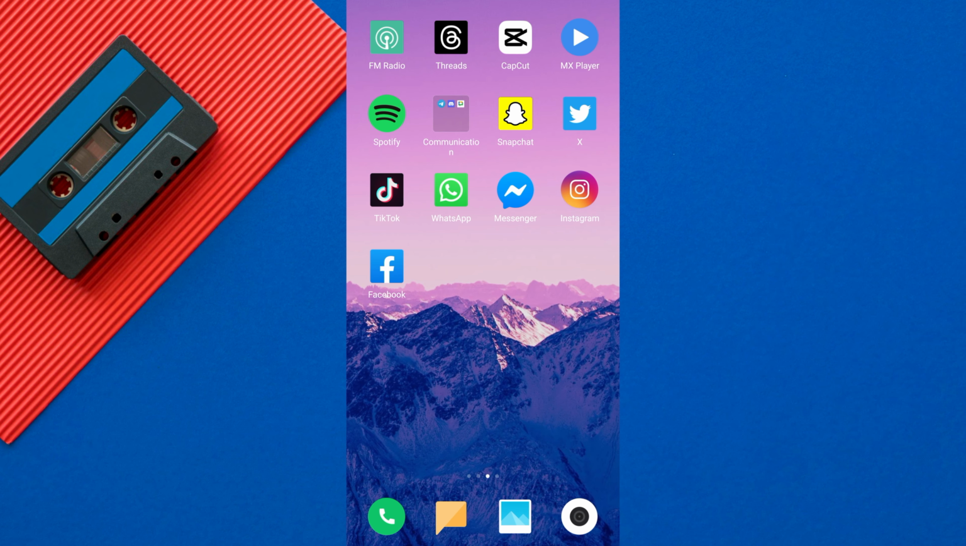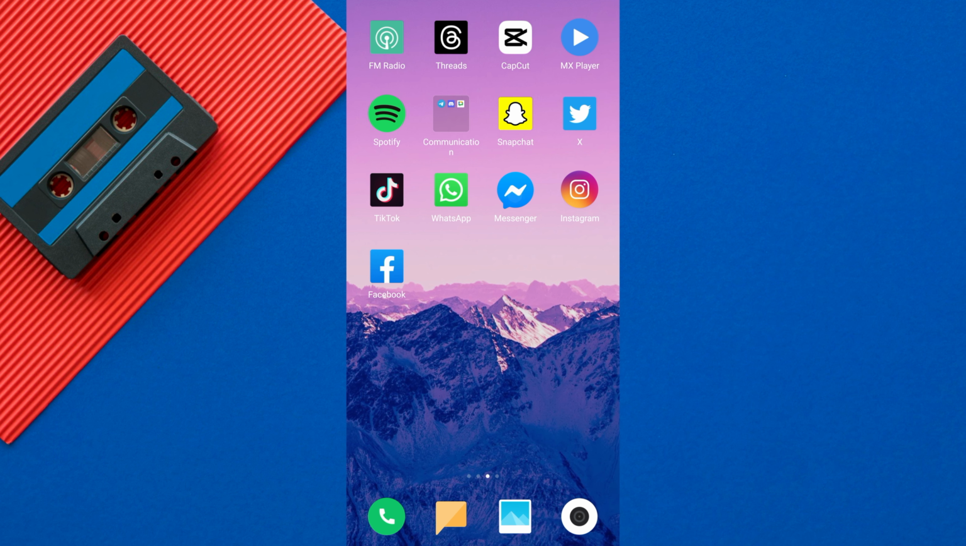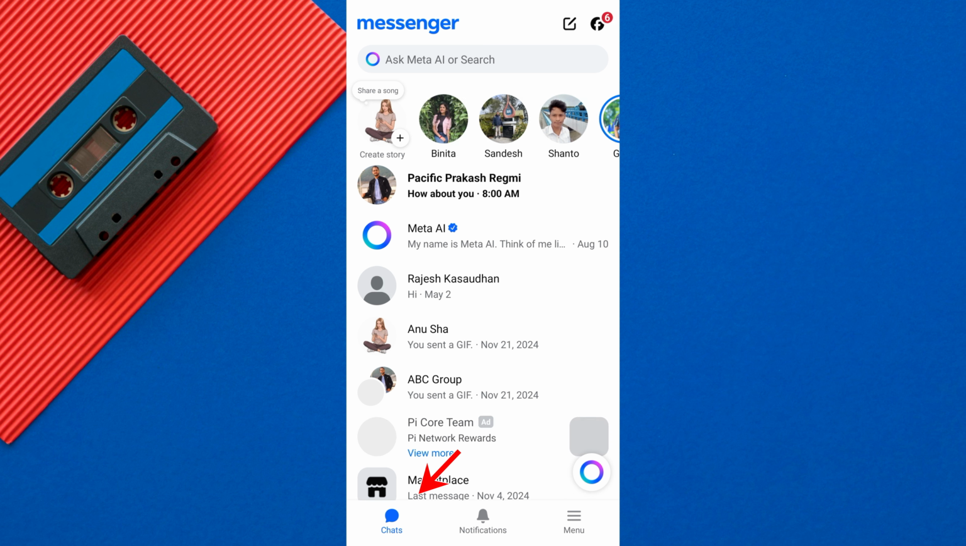To mark a message as unread on Messenger. First, open the Messenger app on your mobile device. Once you're in Messenger, go to the Chats tab to see your conversations. Now, scroll and find the chat you want to mark as unread.